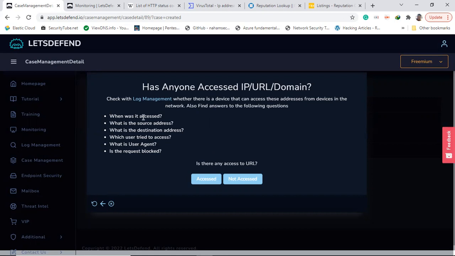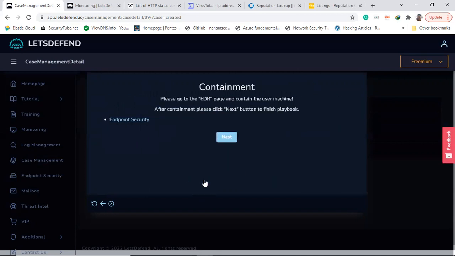When was it accessed? What is the source IP address? What is the destination IP address? I think we got this information. And don't forget it was allowed. Please go to the EDR page and contain the user machine. After containment, please click on next to finish.